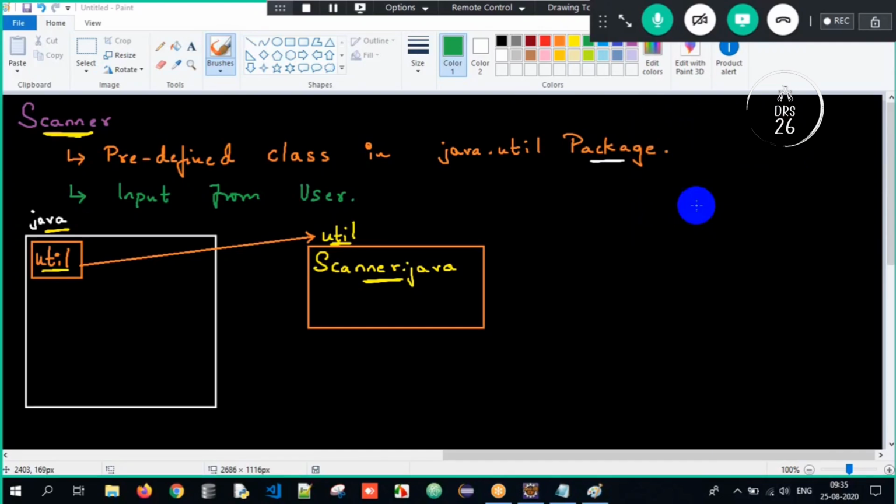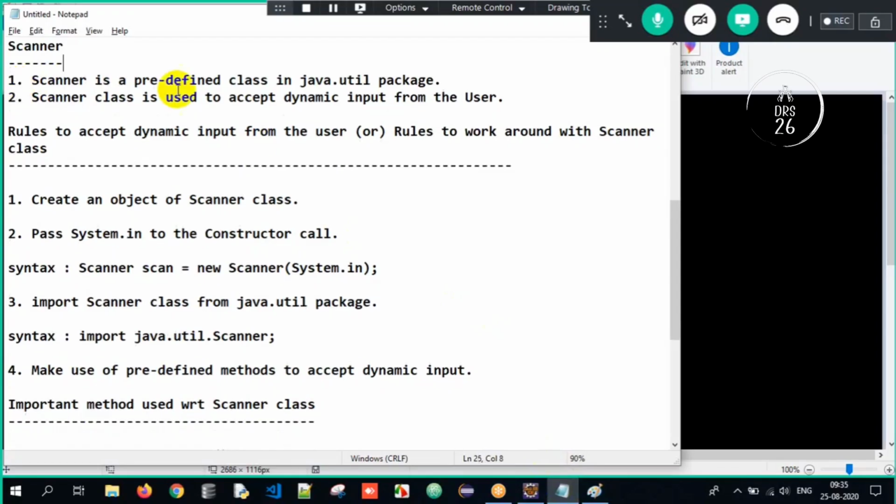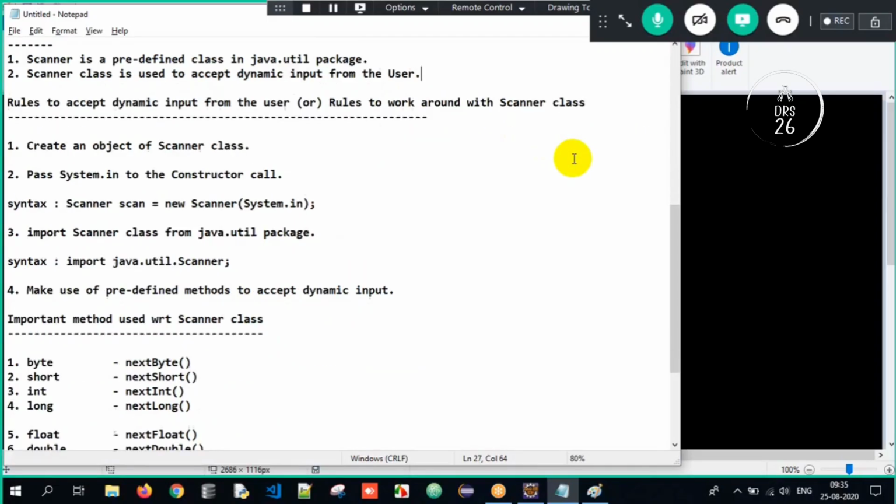Perfect. But now we need to talk about a lot of things here. Sir, what are the steps, sir? We will talk about it in a beautiful manner. See, what is scanner? Scanner is a predefined class present in the java.util package. And what is the job of scanner class? It is used to accept dynamic input from the user, at runtime. If you know C language, we had scanf to accept, printf to print. In C++, cin to accept, cout to print. Python, it's input and print. In Java, it's scanner.